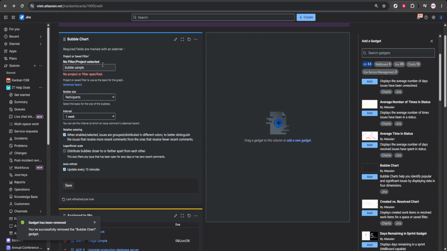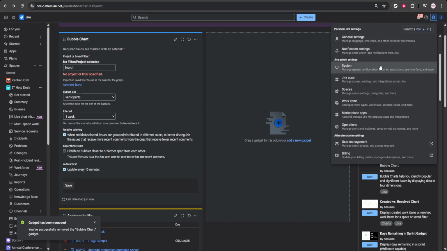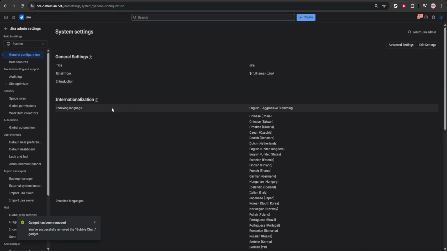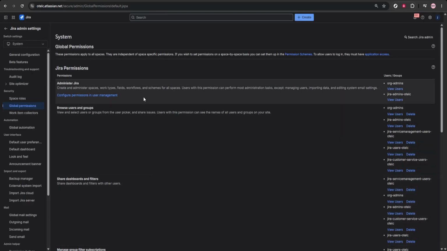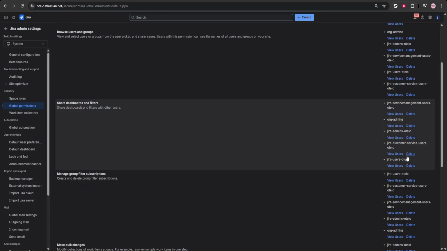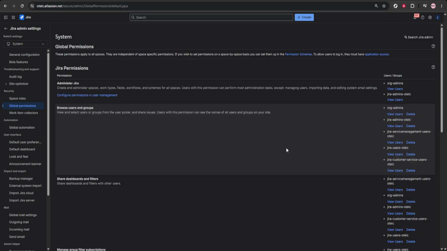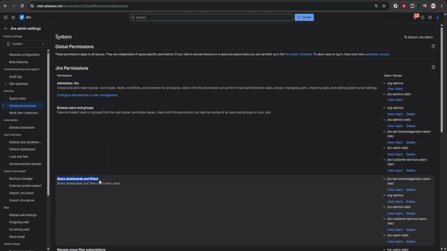Finally, if you're an admin, check Jira permissions at the system level. Go to Settings, then System, and review Global Permissions, Project Permissions, and Dashboard Sharing settings. Confirm that users can access all the required data behind the gadget. By following these checks one by one, you can usually identify the issue and restore your Jira dashboard gadgets quickly.